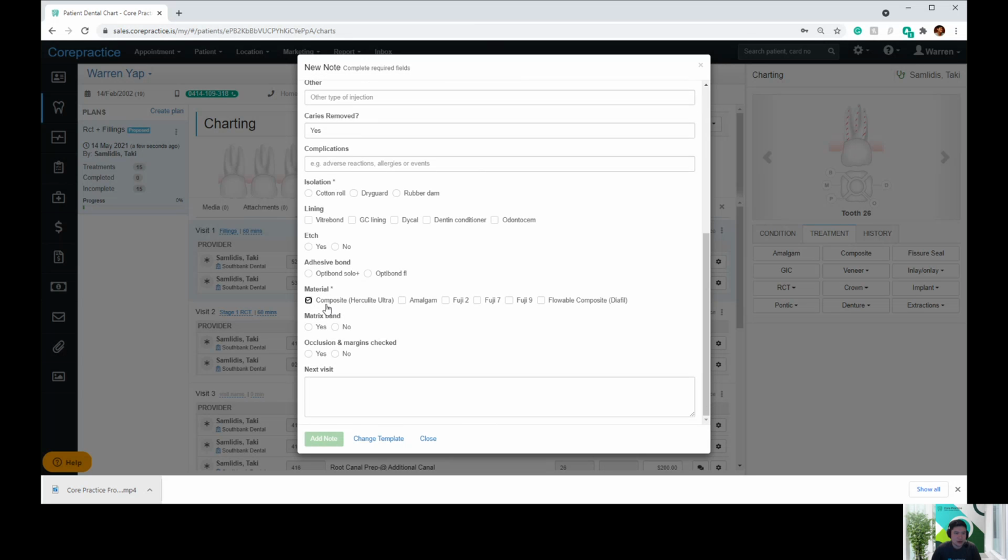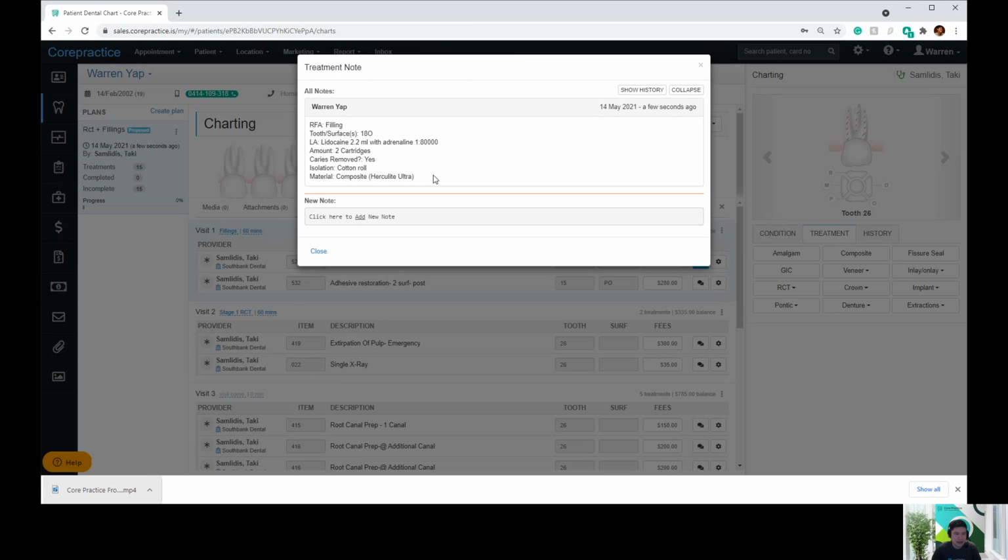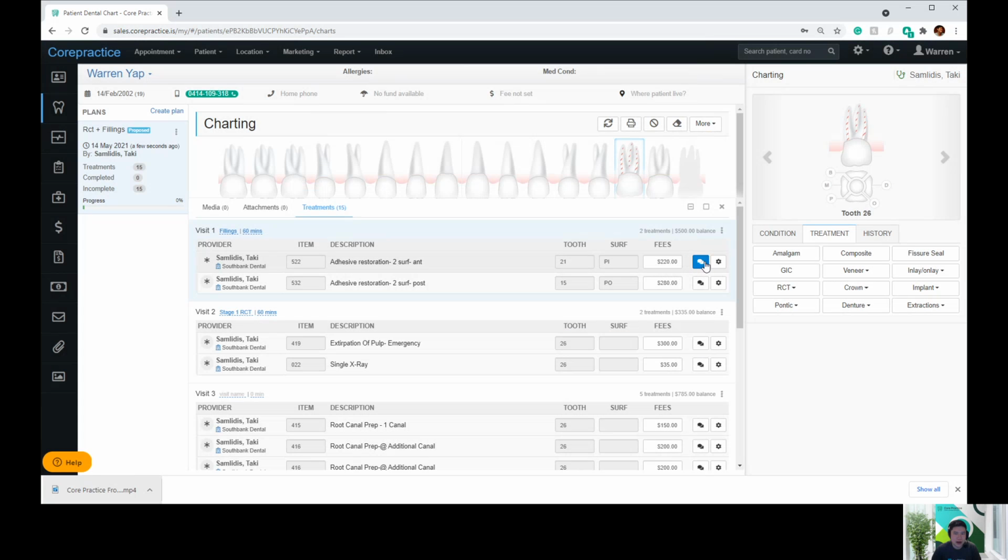And then you just select all of the questions that have mandatory questions at least. And now you will see the green button pop up and you just hit add note. And that's your note done. So you just hit close and you'll see that right next to this item code now, it turns blue. That means that treatment note has been completed for that item or visit.